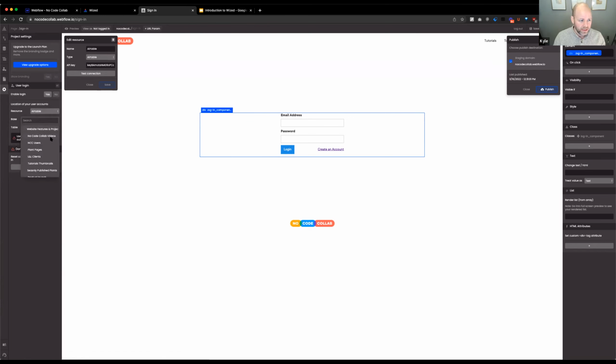The base is going to be no code collab users. These are all my other Airtable bases. Now it's going to check the table. It's my users table. And now it wants to know, because every user in order to log in has to have an email, the email field. And so the email field is email. So now what I've done is I've effectively set up my user table and linked it with Wized.